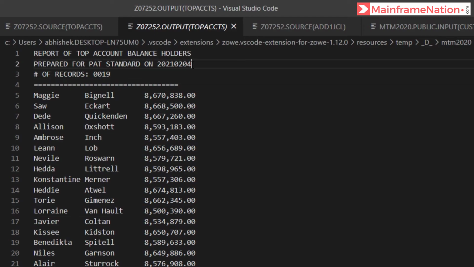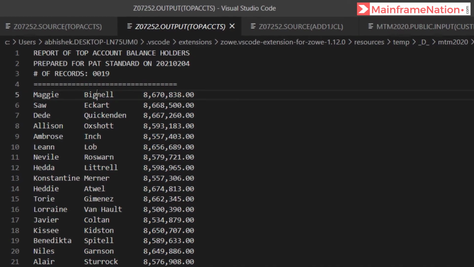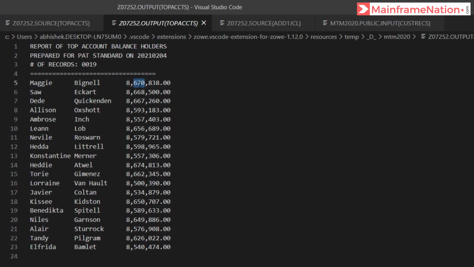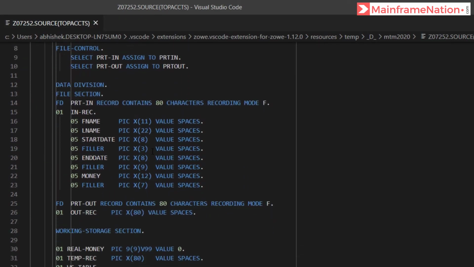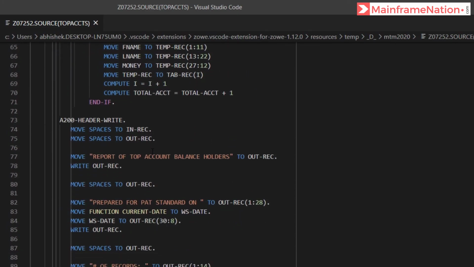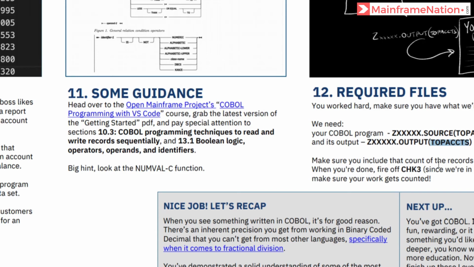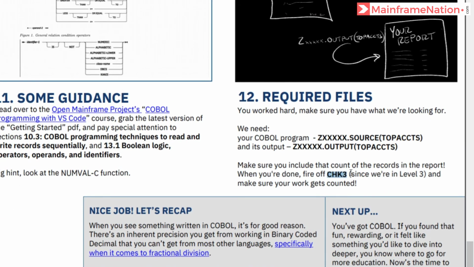This is the date, 4 February 2021. And these are all the records: first name, last name and the balance. You can see all the balances are greater than 8.5 million. So this is our program and it is working totally fine and we are able to create a report. We are first reading the input file and pasting it into a table, and then we are pasting that table into the output file. Now in the final step, just submit the job CHK3.